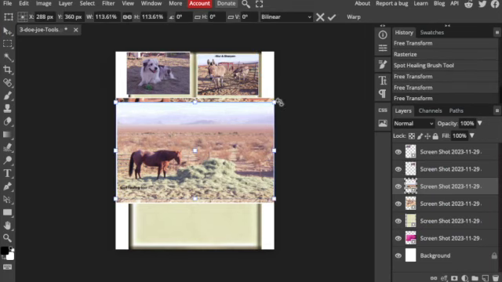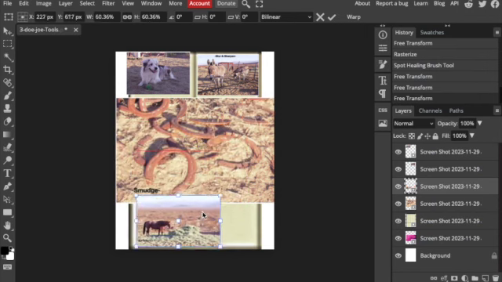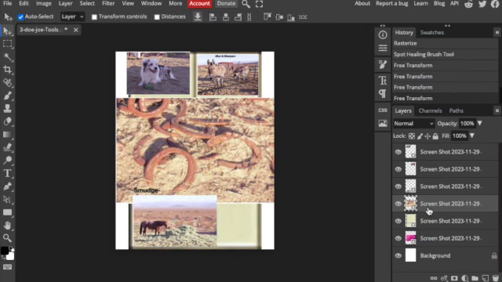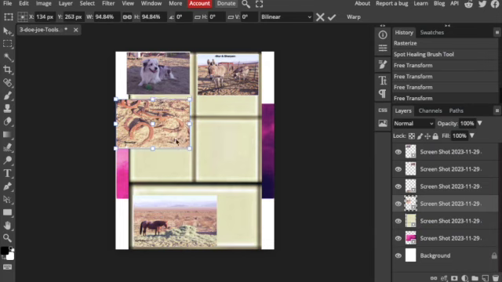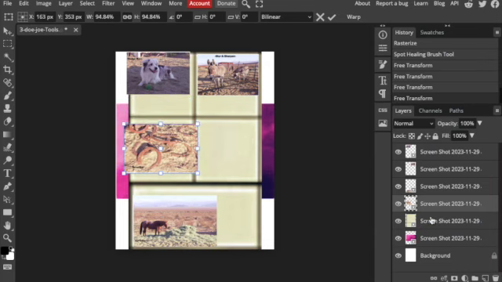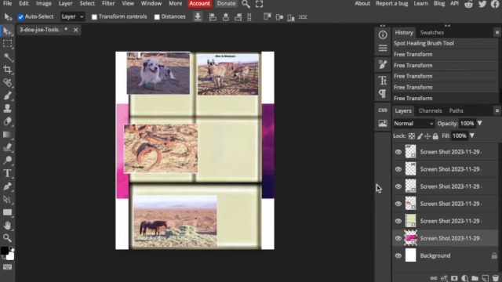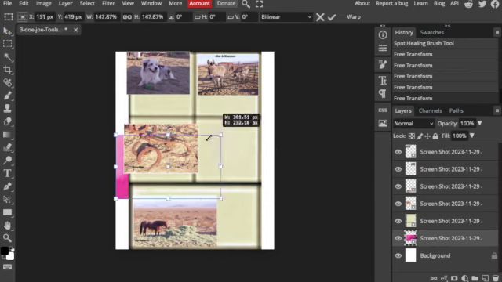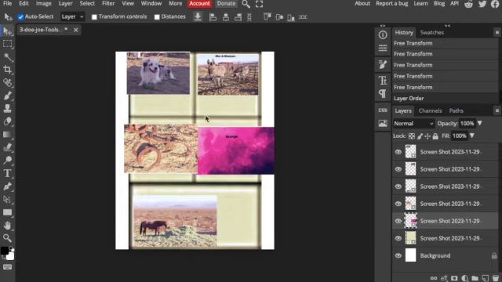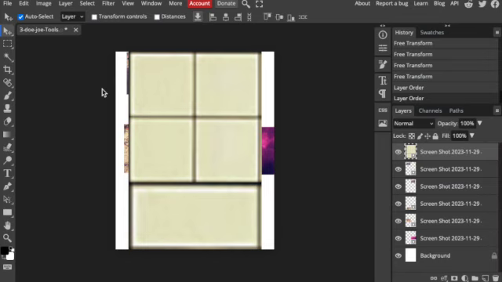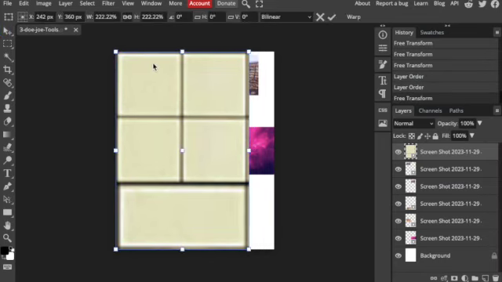Command T, transform. Option Command T, transform. Option Command T, transform. This one here on top. Okay, so now our grid here. I need to see how it looks on here. And Option Command T, I'm going to drag this over.